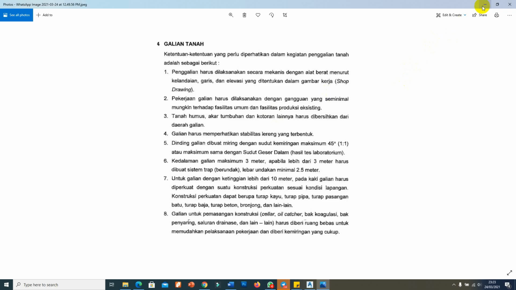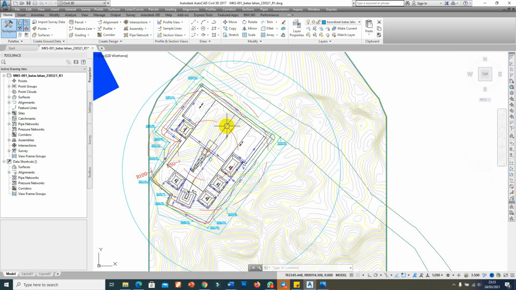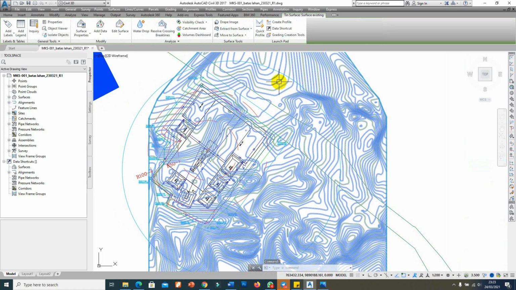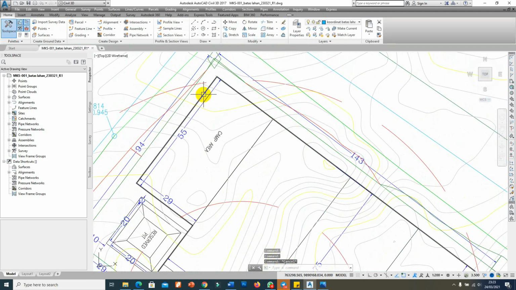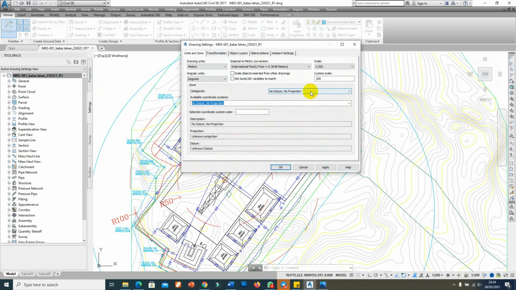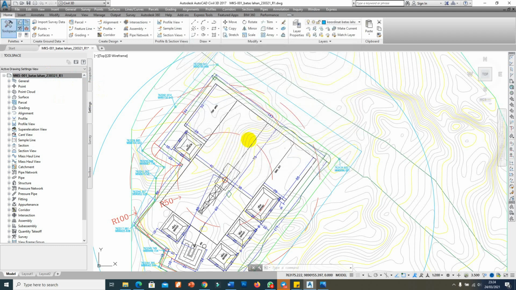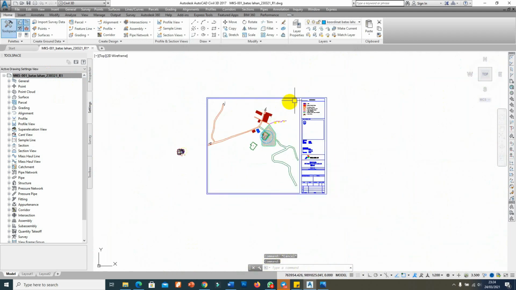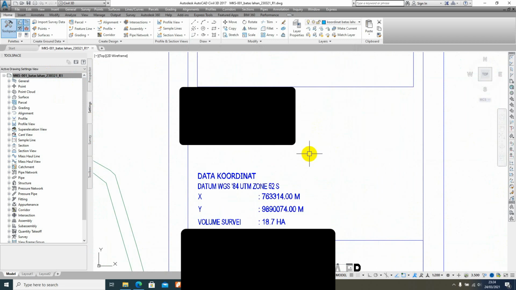So I want to open Civil3D. I have the existing ground level. This is the existing surface. Then this is the platform. I want to check, just my habit, the setting for the zone, which location we are working in. So there is no datum and no projection. And then I want to see Explore More. This is very complete information that we work on the zone of 52 South.